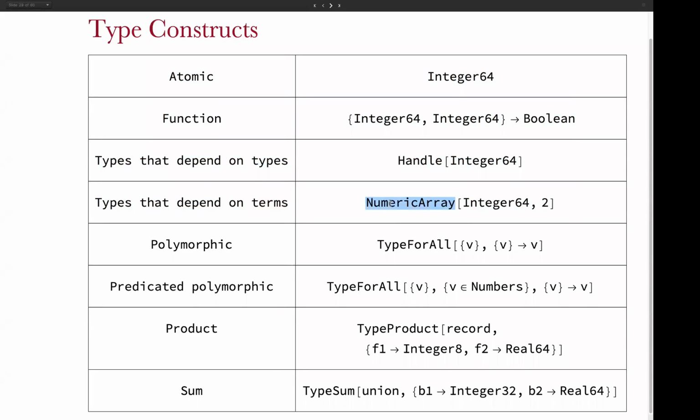So here we have our numeric array. It's a bit like a NumPy array or suchlike. This is a rectangular numeric array that contains 64-bit integers, but it has a 2 here, which means it has 2 indices. So this would be a matrix. If it was a 1, it would be a vector, and we support an arbitrary number of higher dimension tensors.